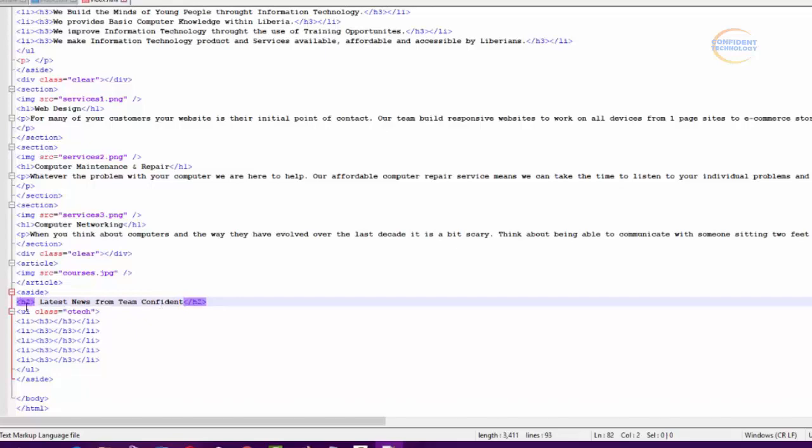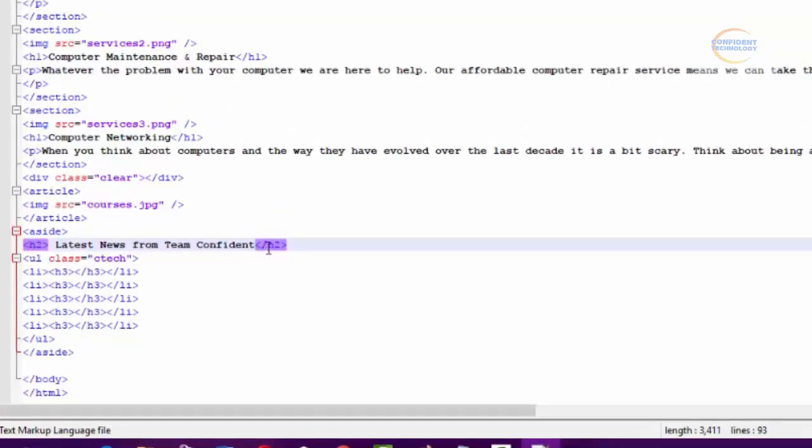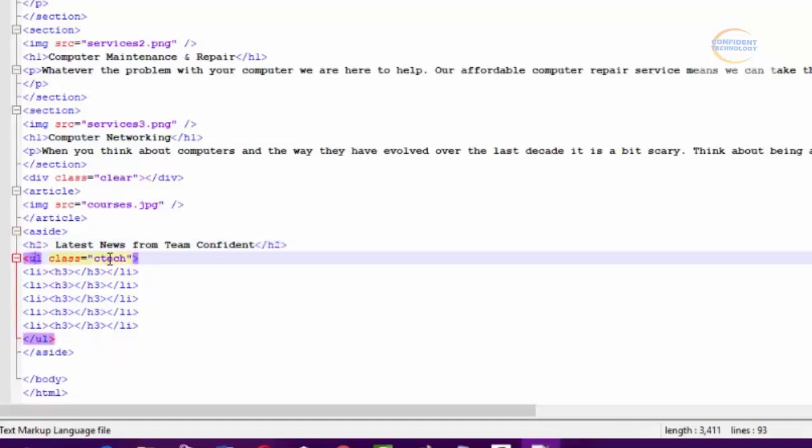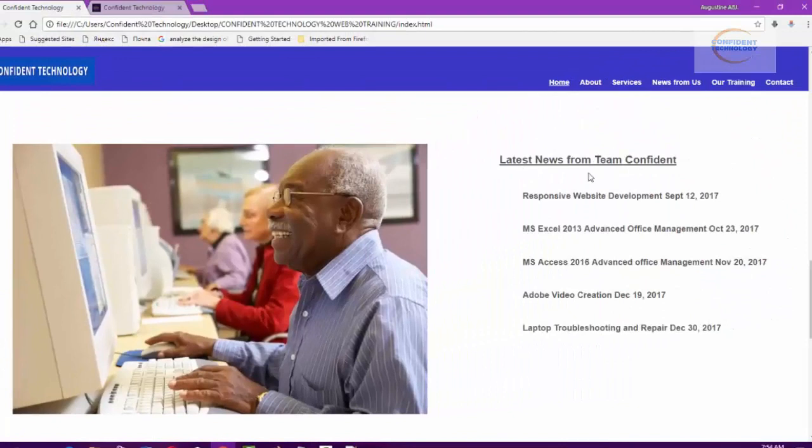Our heading 2 tag, like I said, H2 is our bigger text, but not the biggest, the second biggest and boldest text in HTML. And we have the UL, which is the unordered list, and our class will be the one we set, and we have our text section where we are going to create the H3, that is, we are going to create this section, latest news from us, and continue with our work.